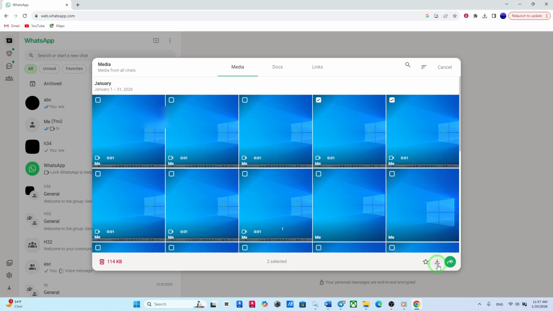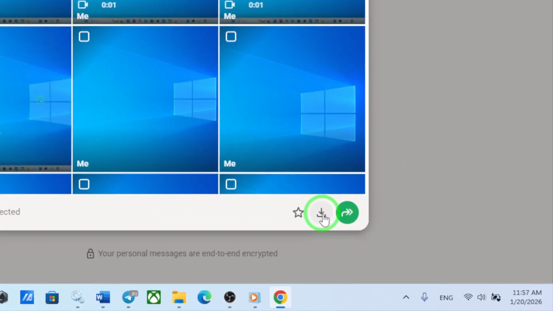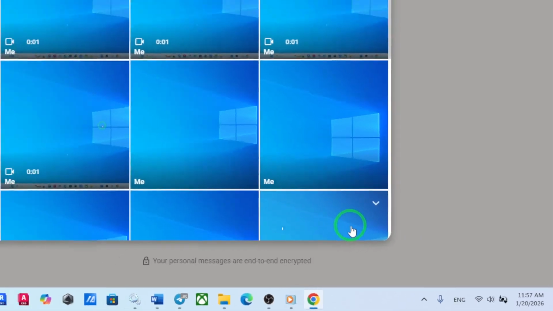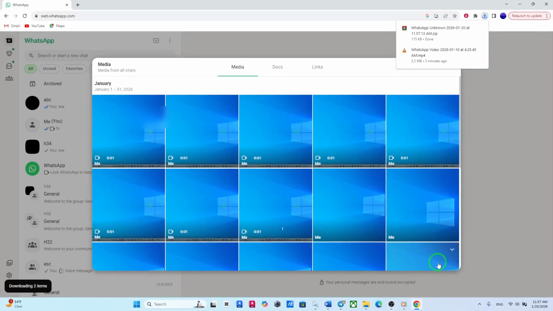After selecting your media, click on the Save As icon. A window will pop up on your PC asking where you want to store these files. Choose the path or folder where you want everything to be saved, then click Save. That is all you need to do.